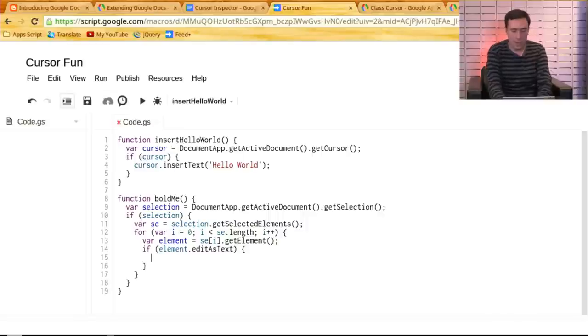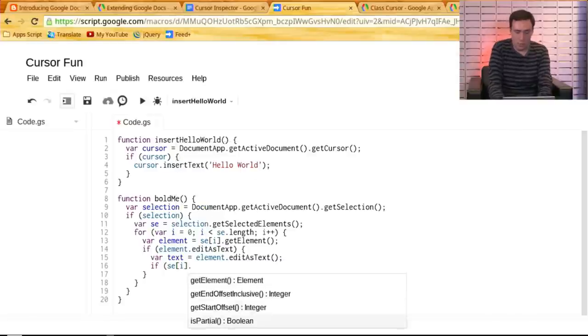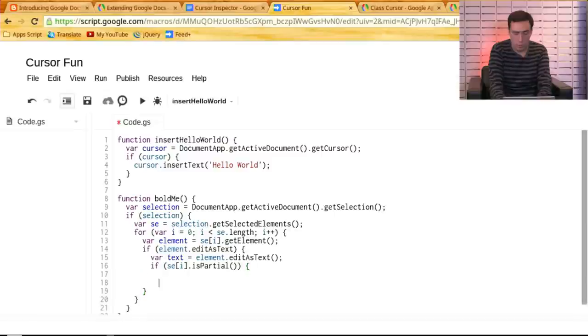Now that we know it can be edited as text, we can actually grab the text. So I'll do element.editAsText. So there's our text. Now, we're ready to bold this text, but we need to know, do we bold the whole thing or just part of it? For that, we once again need to do a test on isPartial. If the selected element is only partially selected, we'll do one thing. Otherwise, we'll do another.